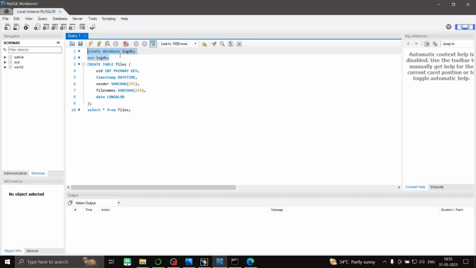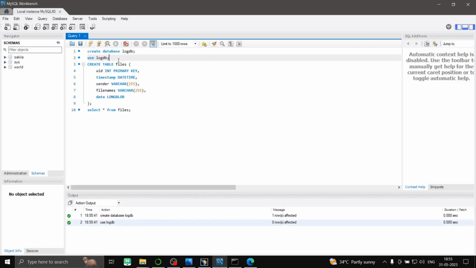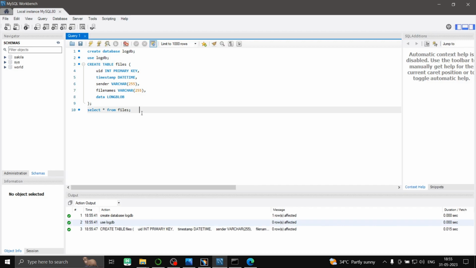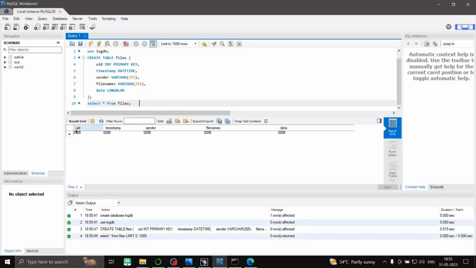Let's start the setup. Now we are going to use local MySQL Workbench to create a database named logdb to log all the data. A table named files is created which contains 5 columns. UID is unique ID of mail, timestamp logs date and time, sender column stores client's credentials, file name column stores list of attached STL files, and data column stores the received and generated files in zip format.